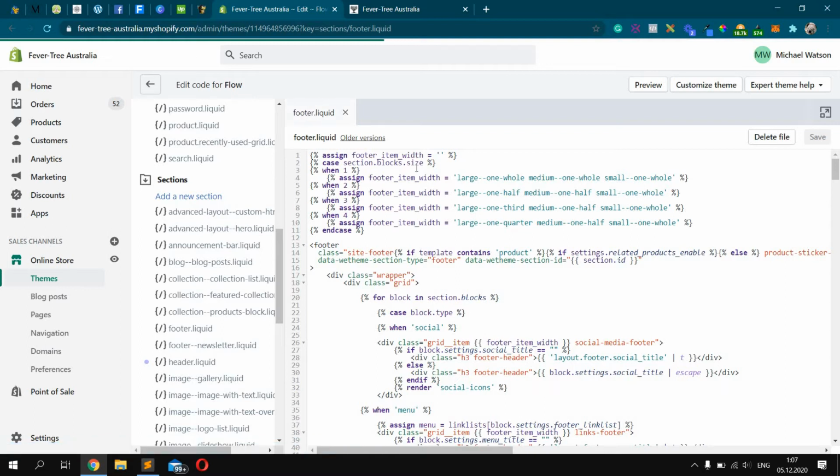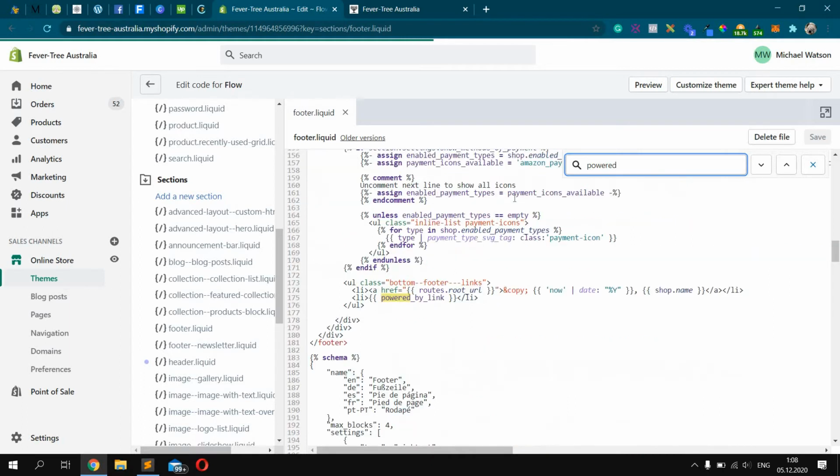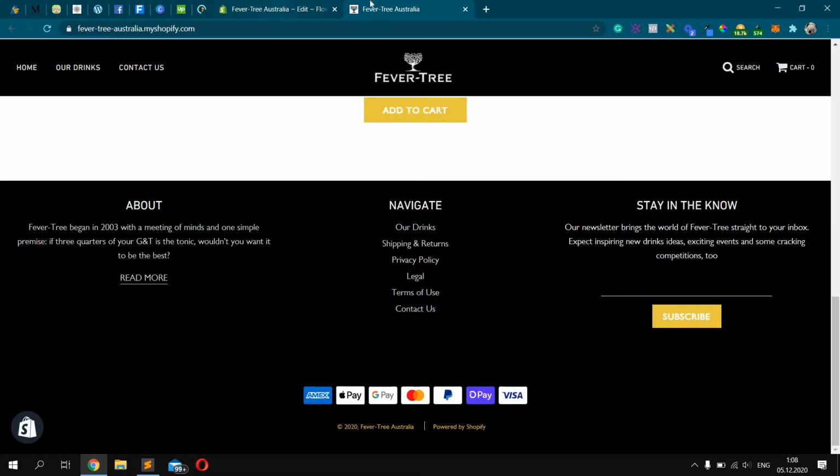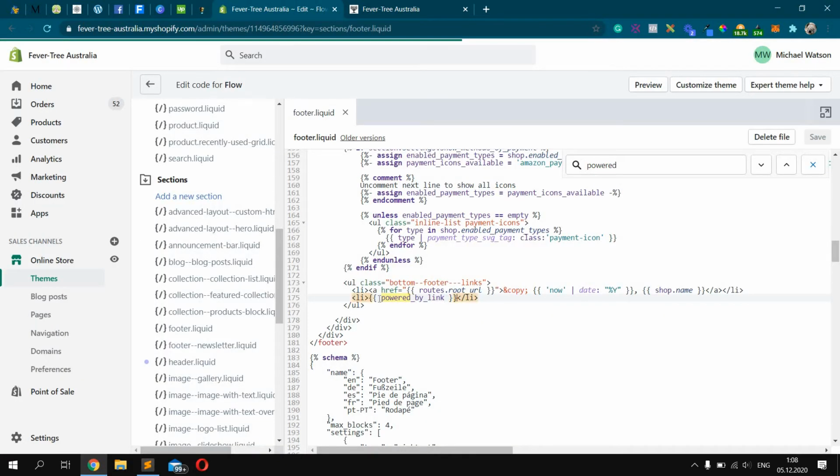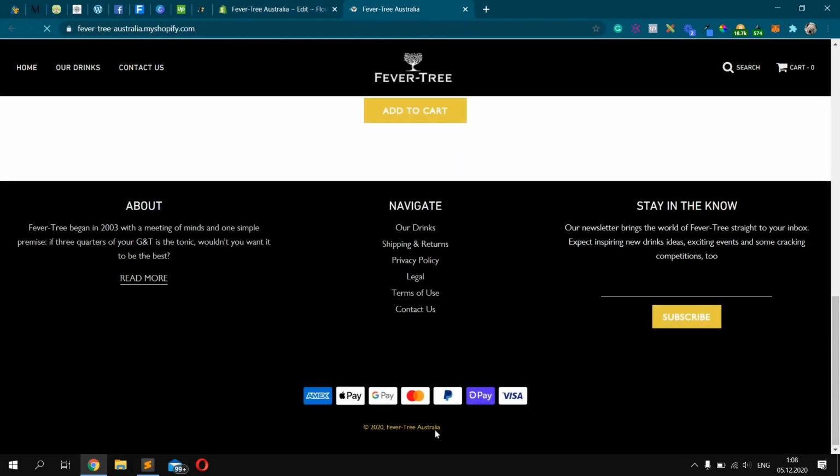Okay, here it is. After use search and write word powered. Okay, you should find this powered by link tag. This tag shows powered by Shopify text. So if we remove it like this, click save, let's check how it works. Okay, we don't see it anymore.